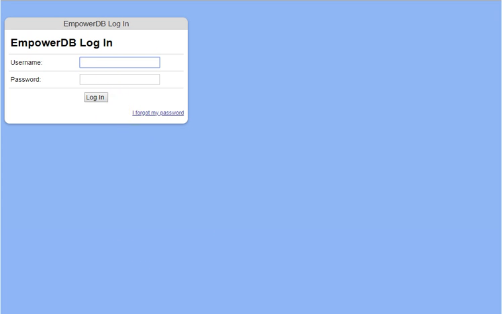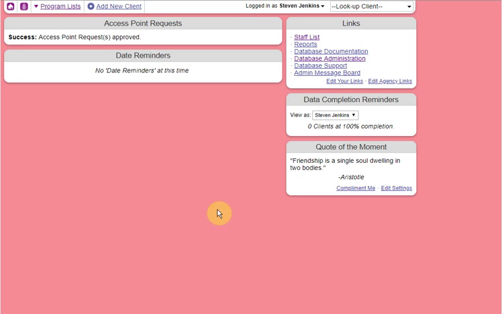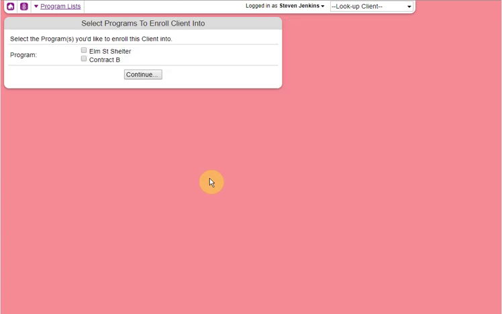Once you do that, you'll log in, and I'll just go back over this window that I had before and pretend that we are now fully logged in. All right, let's add in a new client. Here on the home page at the top, we have the Add New Client button.